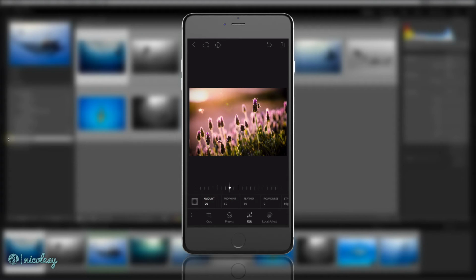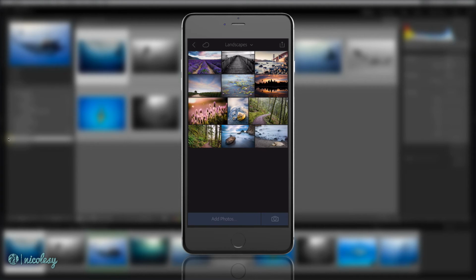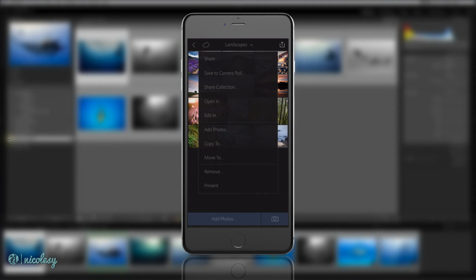And many of the settings that you'll find in the regular Develop module inside of Lightroom are also inside of the Lightroom mobile app. You can also share and export these photos.